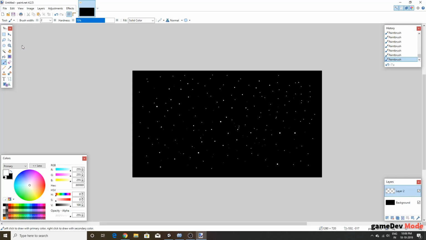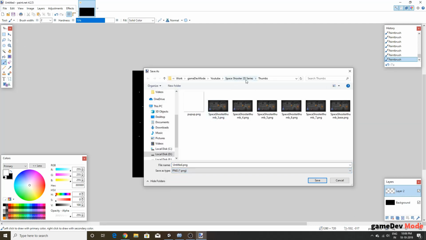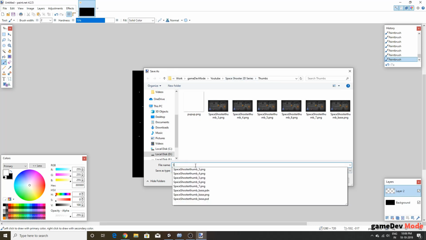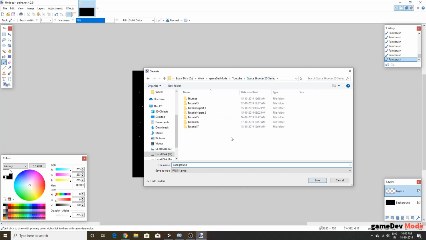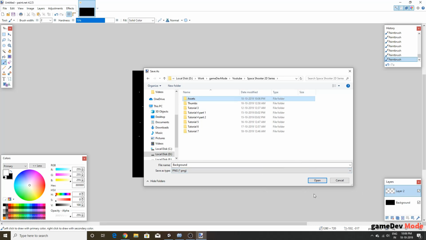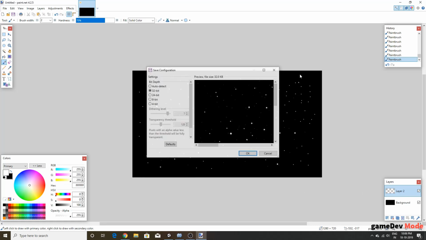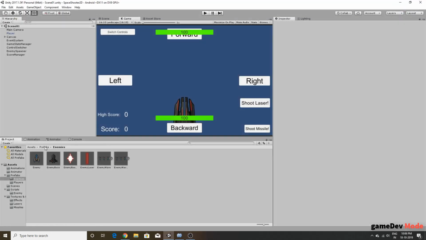So let's save it as. Oh, this is my secret folder. You shouldn't see it. So we'll say background, and let's save it here in assets. We'll create a background. Let's flatten that image. Close this and let's see our textures.